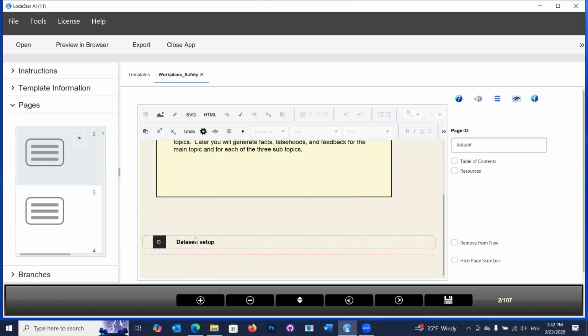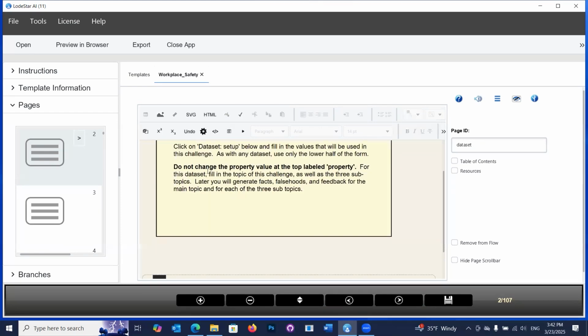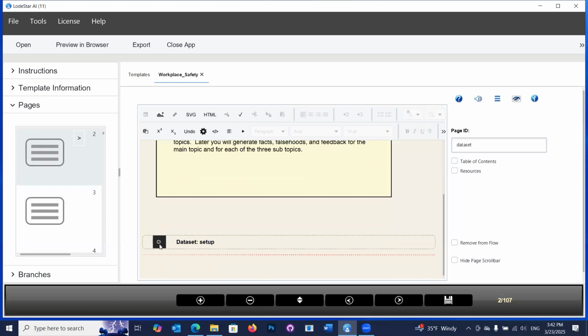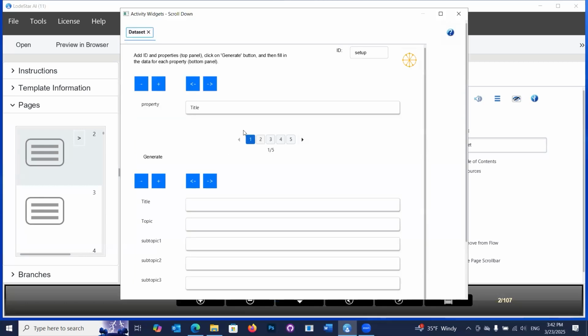Now you'll notice below the instructions you'll see a little sprocket, and this gains us access to the data set. Do not touch the upper part of this. What this is simply doing is defining the properties of our data set. What we'll do is put in the overall title for our project, which is the case of the missing knowledge. Our topic will be workplace safety.